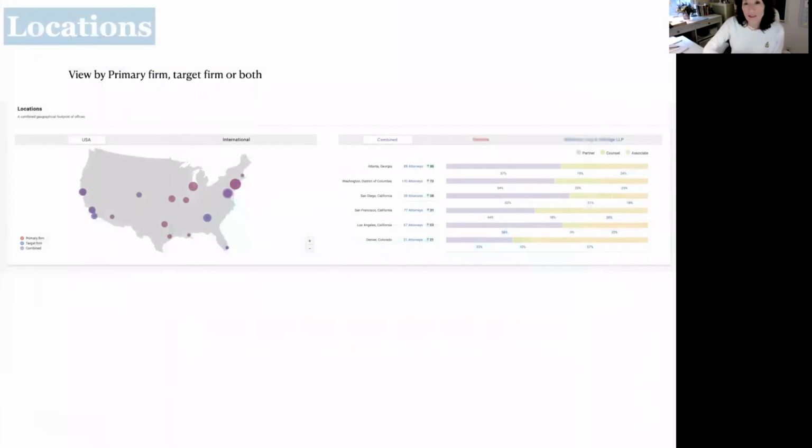Then we also look at different locations. So you can look at the combined location, you can look at the primary firm as it looked like at the time of merger, and look at the target firm, what they looked like at the time of merger. And you're going to see what offices were combined, what offices were added. And that's going to give you a lot of details about this past merger. And the greatest thing is being able to drill down and see those attorneys and see who left.